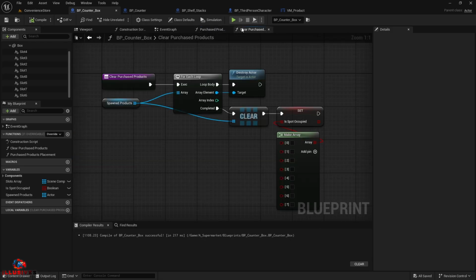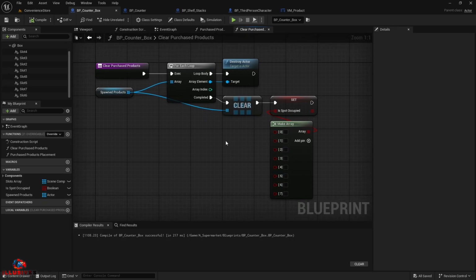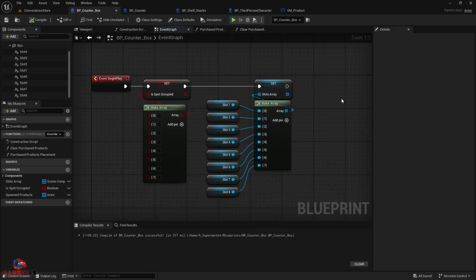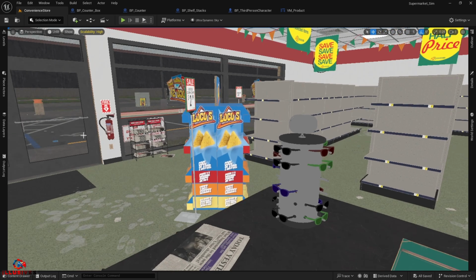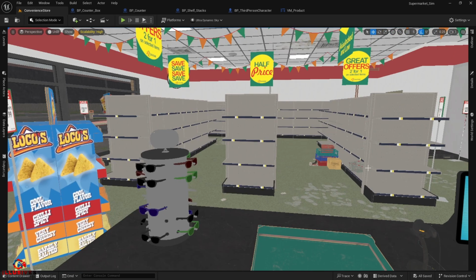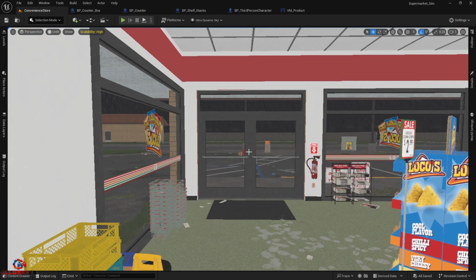And again for the clear, if you want to see the begin play, it's exactly the same thing we did in the shelf. Now once our customer reaches, visits and comes here, gives us some product, and then checks out and goes. Now if we don't have any product in our shelf, how will he do that? Also you can see that we have our door. Now how will the door keep opening and closing? So first let's work on our door.